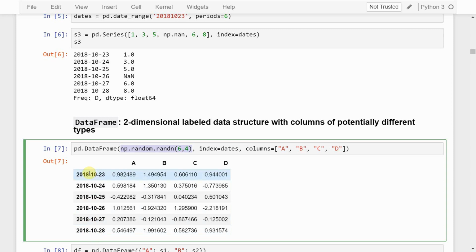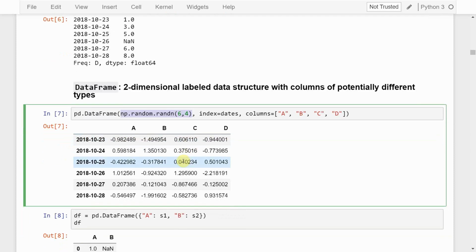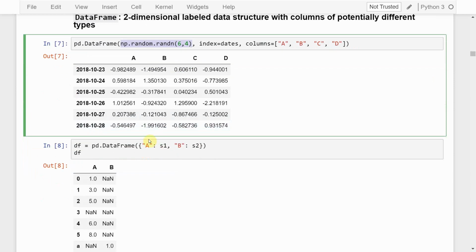Each row has as index the date, starting from the 23rd of October all the way to the 28th of October. And then the first column is called A, the second column is called B, C, D, and so on. So that's how you create a data frame when you have the data as a matrix, as a numpy matrix. You can also create a data frame if you have the data as a time series.